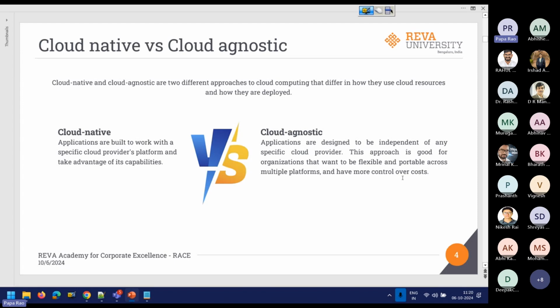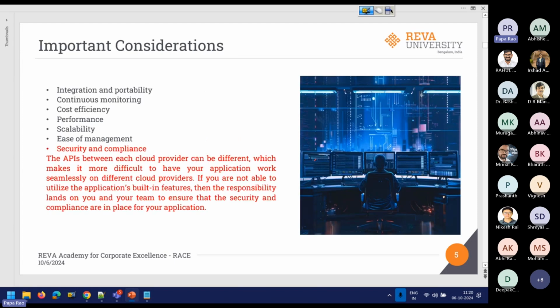Now, what are the considerations? And being a security professional, what exactly do we need to concentrate on? Look at this. The important considerations are integration and portability with multiple cloud platforms when you are developing your solution, and continuous monitoring. Partially my application is running on one cloud and partially on another cloud, and I need to have a unified monitoring solution, and cost efficiency.